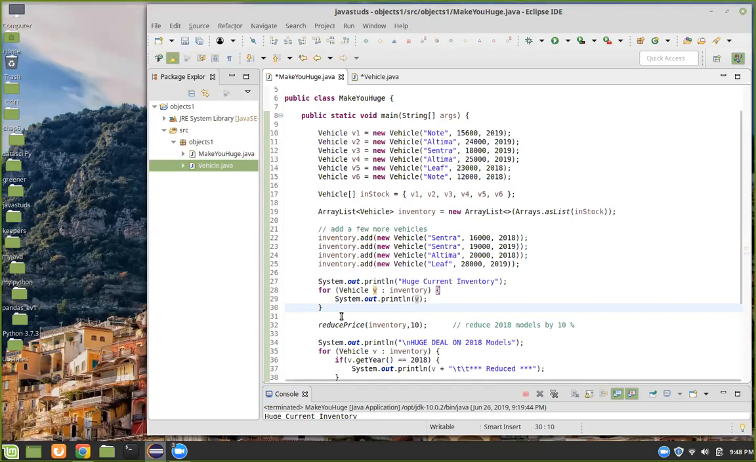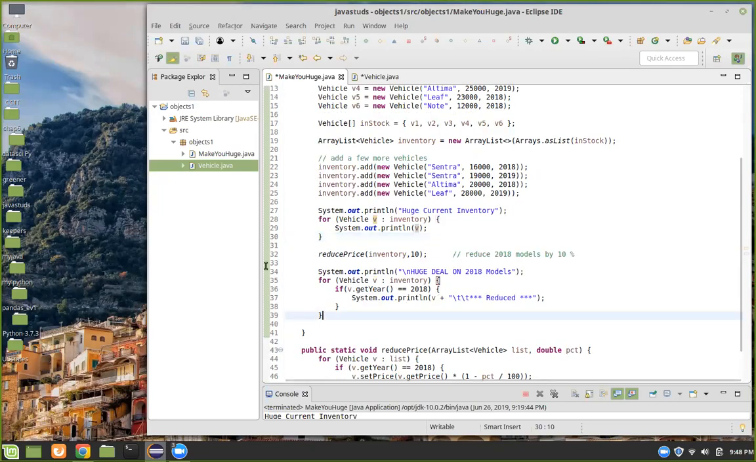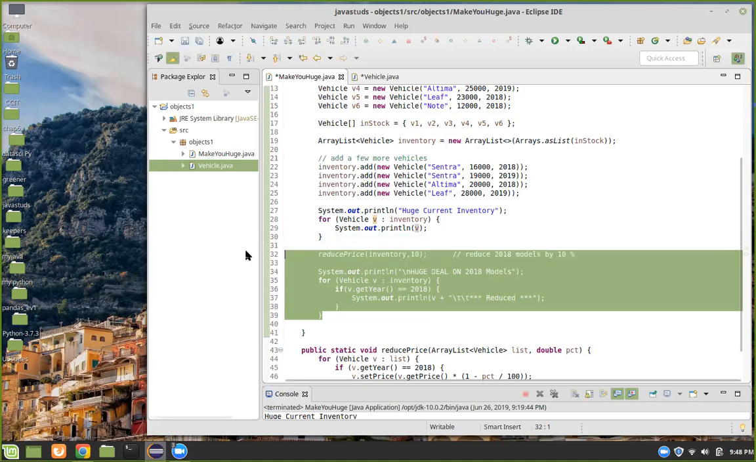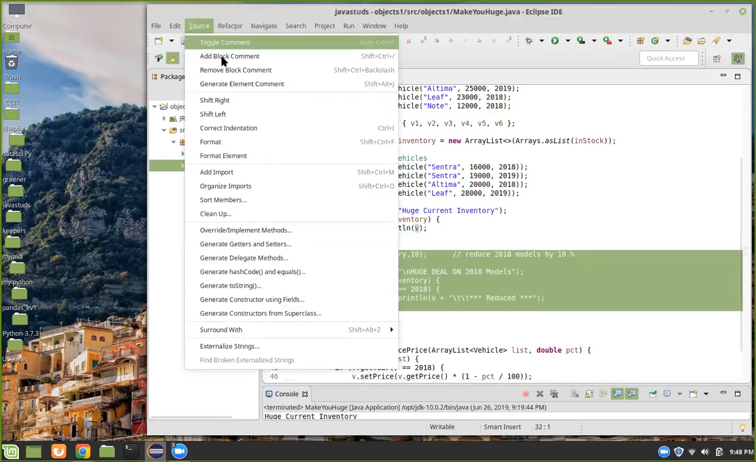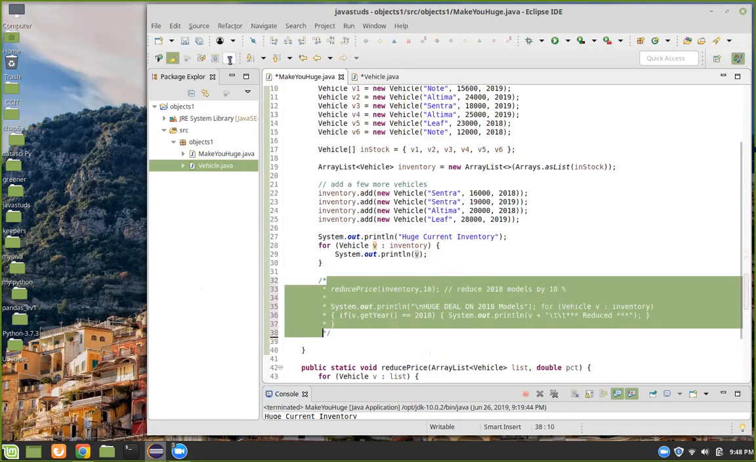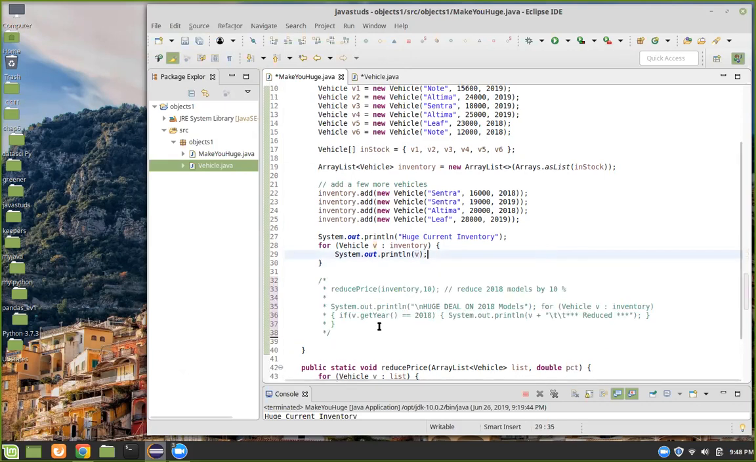Okay, now I'm just going to come into this part here for the time being. Source, add block comment, just so we can have the program ignore that for the time being. So I'm going to run this just to show you what sort of output we can get from that toString method.